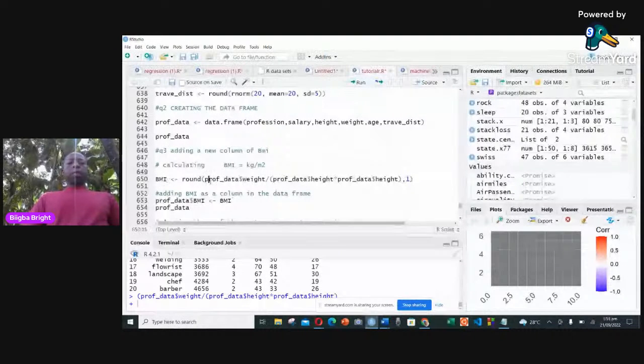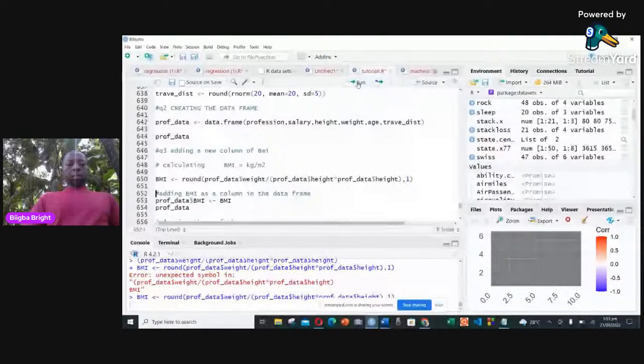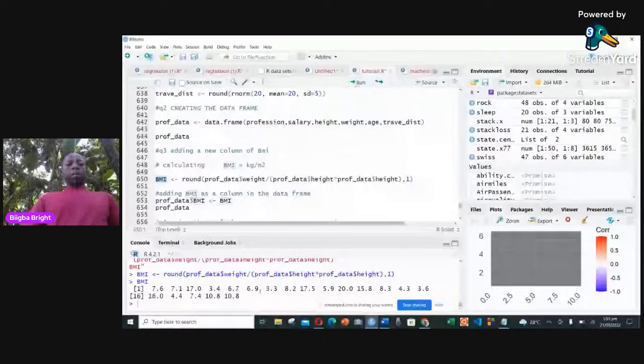So if we run that particular line, we can see that our BMI, I think something is missing somewhere. I don't know what is missing. Yep, the BMI has run now. So when we print our BMI, definitely we're going to see that now they are in one decimal place. That's all.